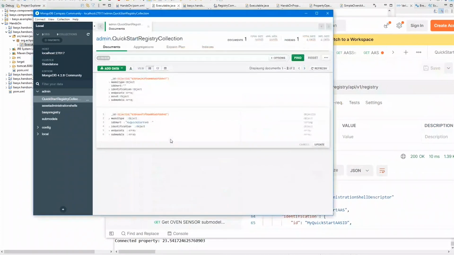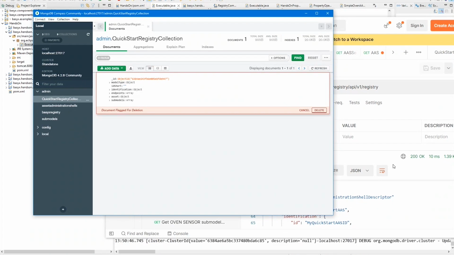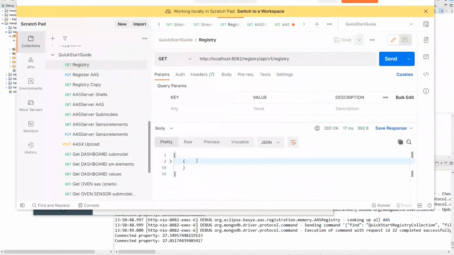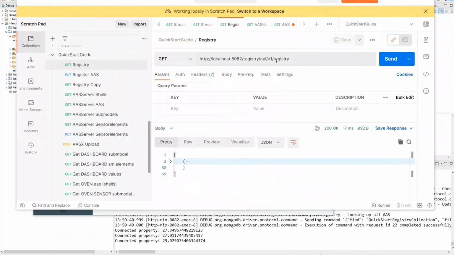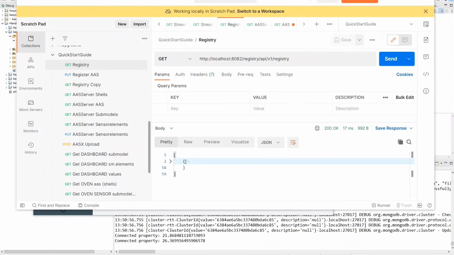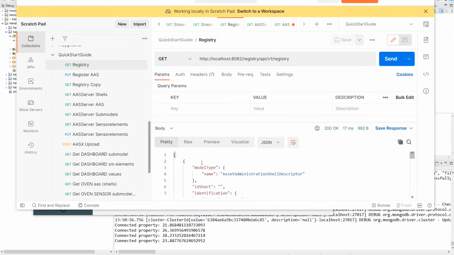So that's the one I registered earlier, and basically I can, let me have a look here. Yeah, I can delete it, and then if I ask the registry, it's deleted also in the registry. So the registry will also always have its data backed up by the MongoDB here.